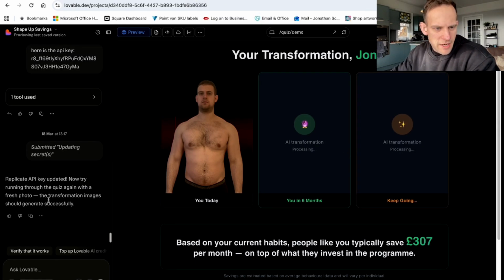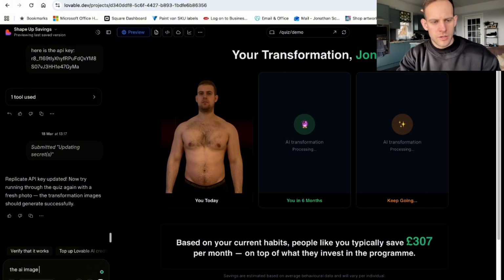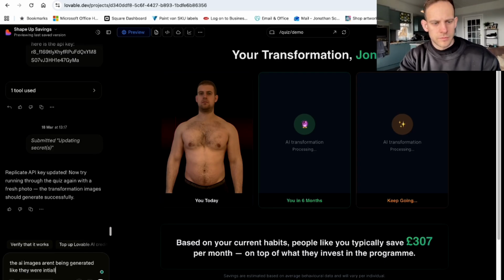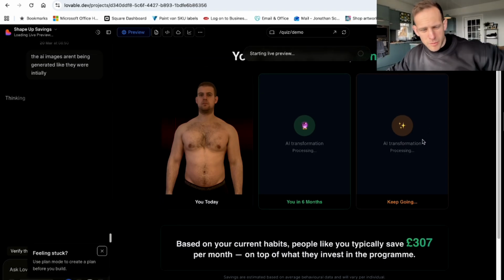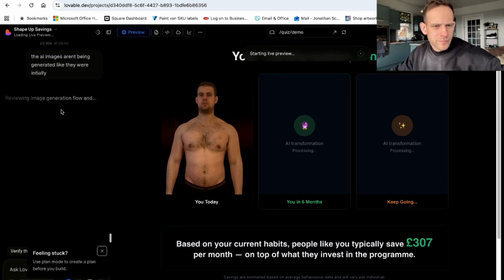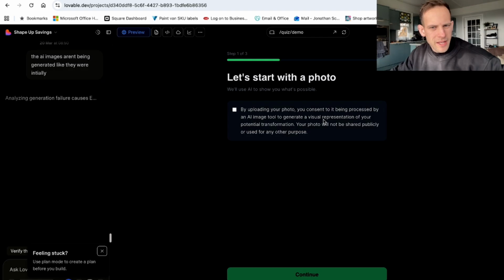And for right now, I can just say AI images aren't being generated like they were initially. I can just talk to it, and it can troubleshoot, and it can explain why. Because again, I think it's got its own AI, but it's using Replicate, and then it's built using, I think, Google Gemini Nano Banana or something like that. Here you go. It will just give me analyzing generation, evaluating generation flow.